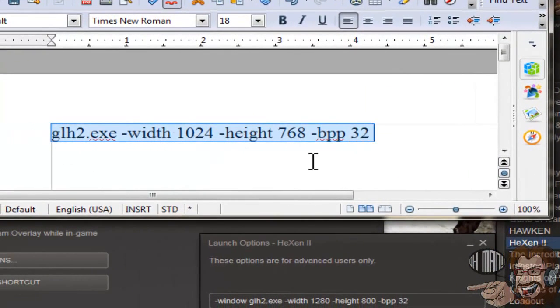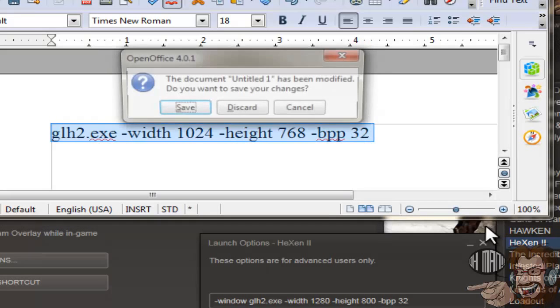This, of course, is after you type in -window, because -window basically puts the game in windowed mode anyway, but if you put it in by default, it's going to be the smallest window you ever saw in your life, and it's going to be tiny. So what you want to do is obviously set the width and height along with the resolution here.